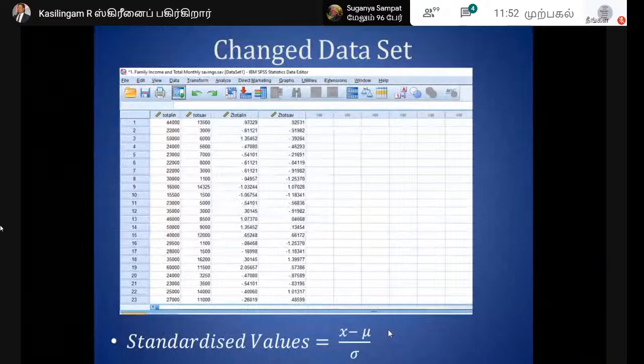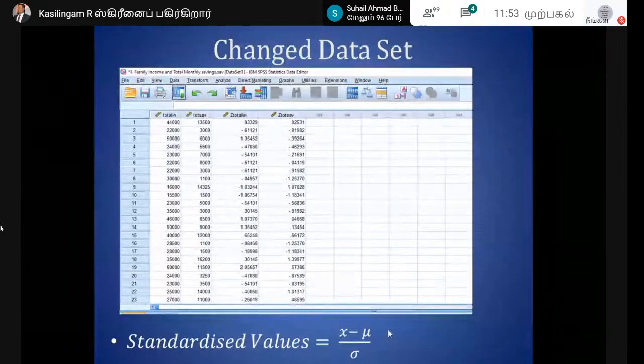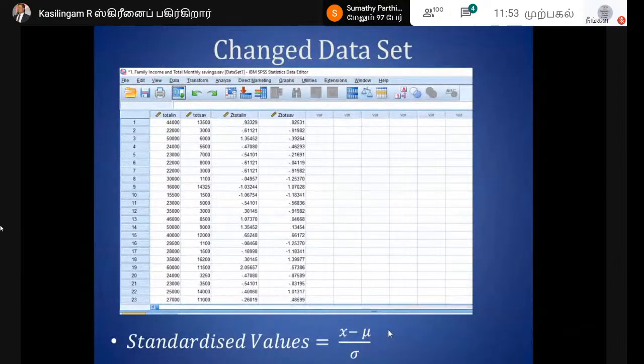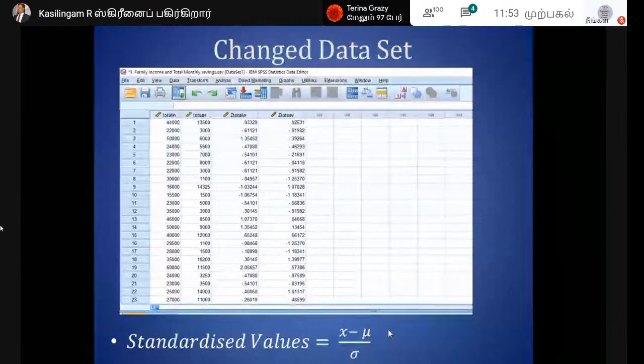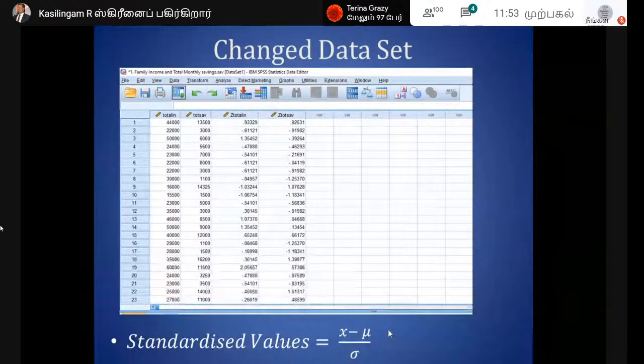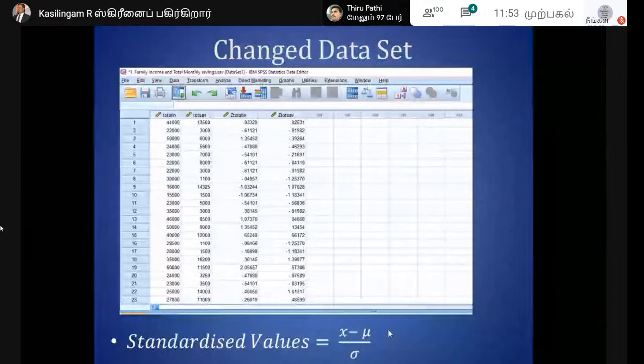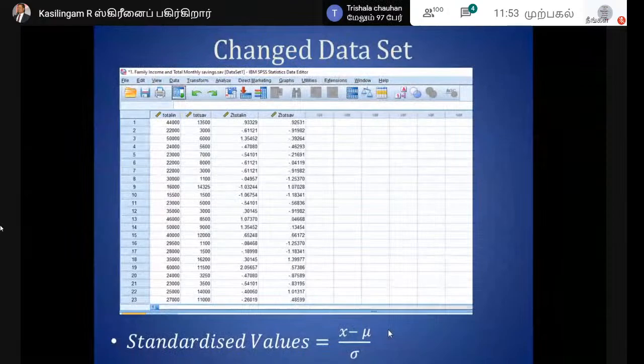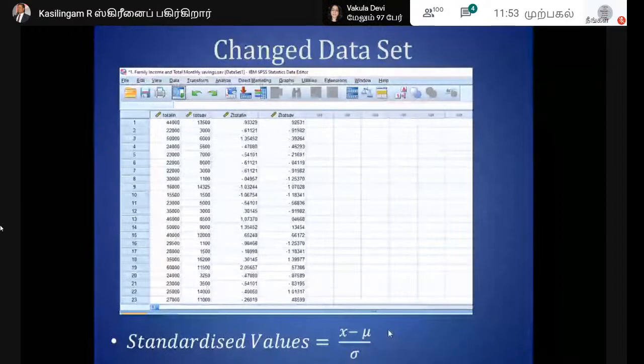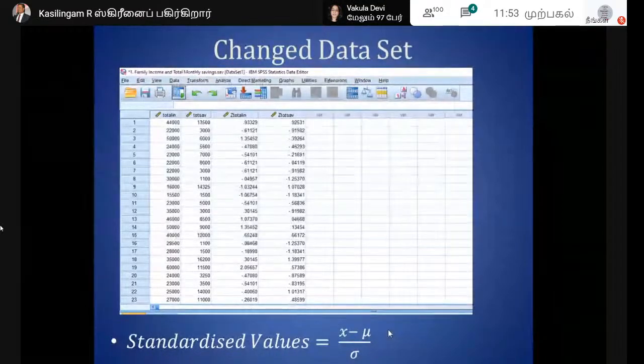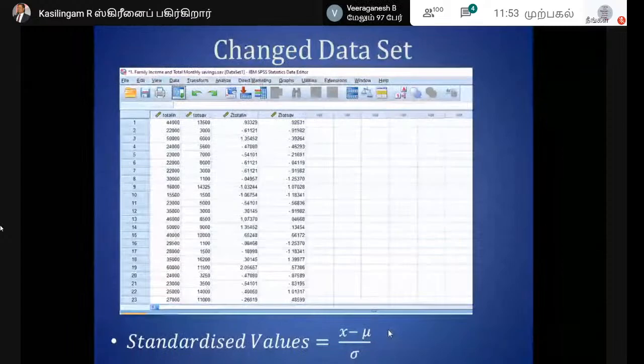Now please look at the standardized values. You can understand certain things. Number one, all values will range up to 3, but they will not be more than plus 3 or minus 3. If there is anything more than plus 3 or minus 3, that is called an outlier. Some people try to detect outliers. How to detect the outlier? Look at the standardized values.